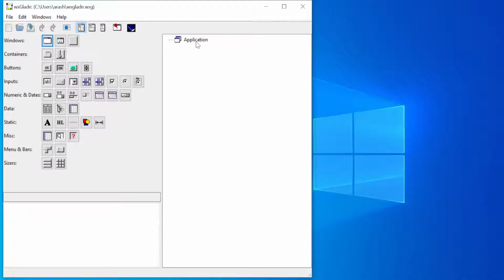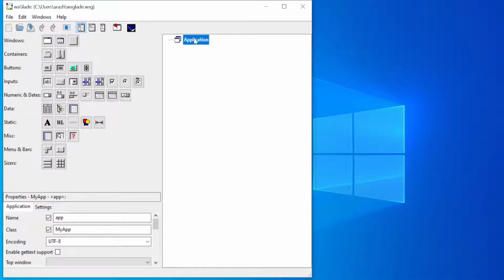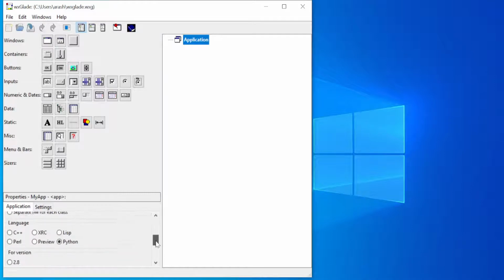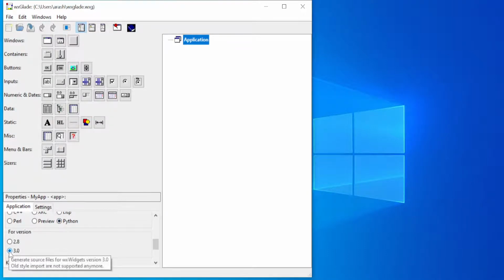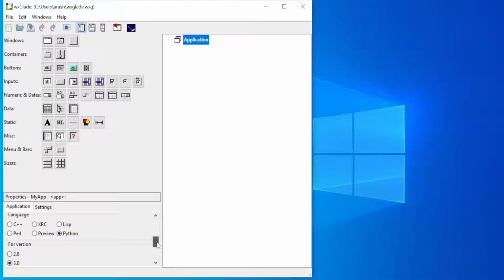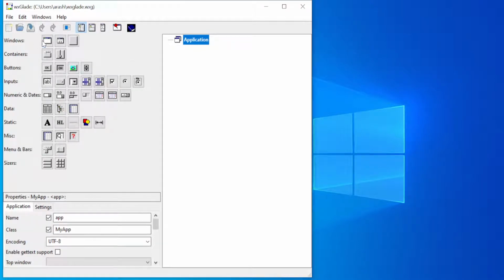As you see, the application is already there, and then we can add the frame and panel to that. Before going further, the one thing I want to show you: if you click on the application, make sure you move down here and make sure Python is selected and it's on version 3. So we know when we export the file, it's going to be exported in the Python 3 version. After that, we're going to add the frame.